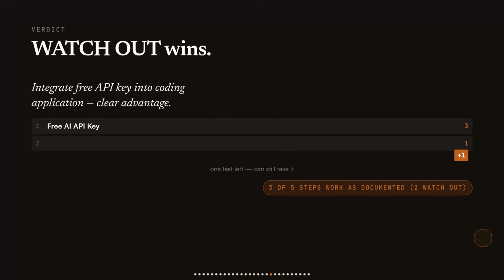The gotcha is putting the key on the client side, even by accident, so keep the API call in your backend or serverless function, never in browser JavaScript. 5 steps in, 3 clean, and 2 with gotchas, you've now got the fix for.